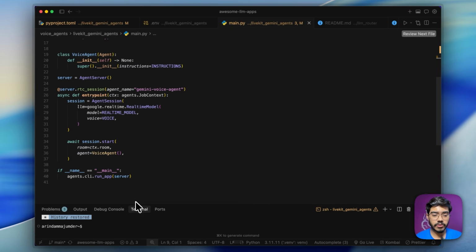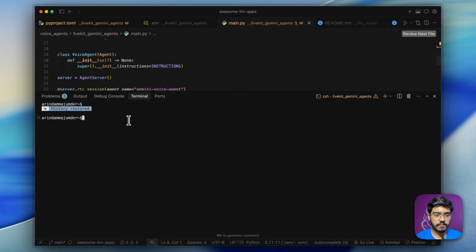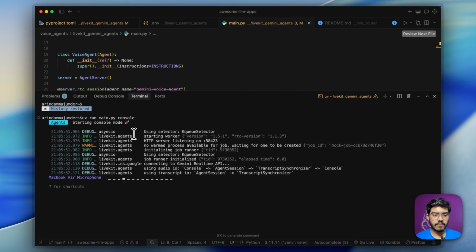Now I will just show it live for you. So let me run main.py console. So in the console command, we can actually try this inside this terminal. So I will just use that. Okay, so we can see that the console mode has started and it has started accessing.